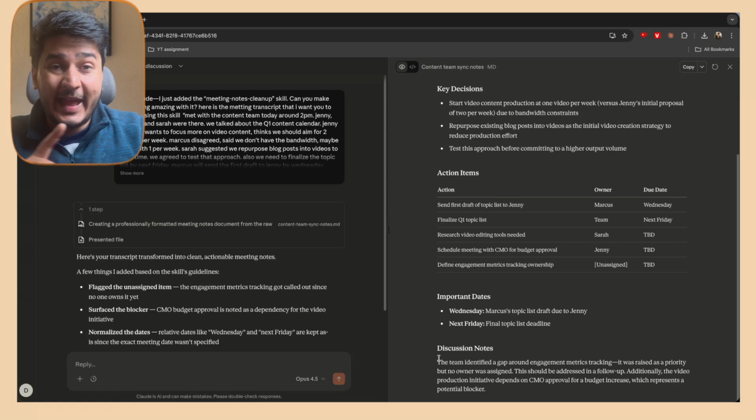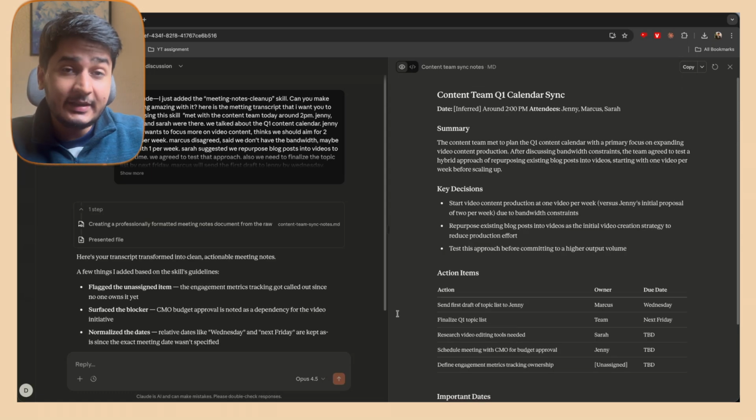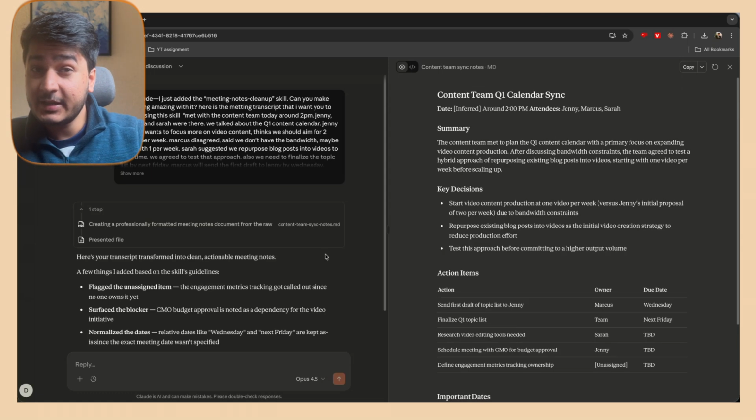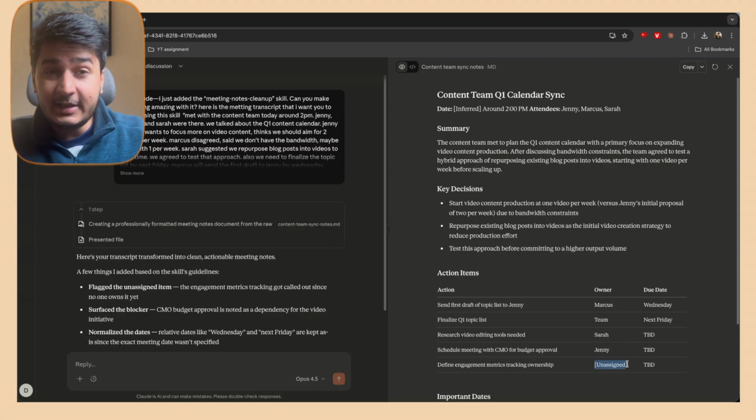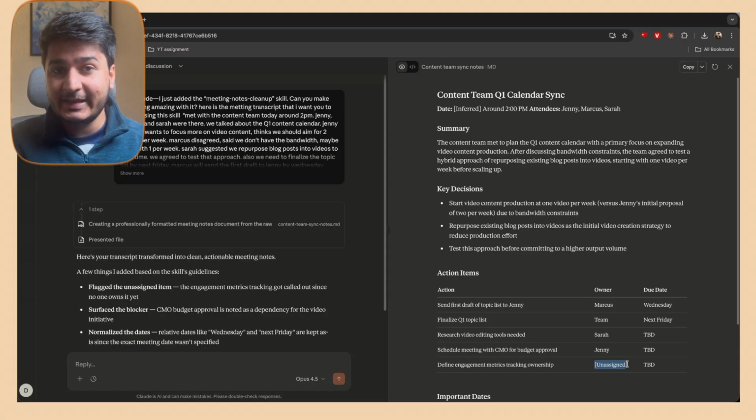So it's amazing. It extracted key decisions. It assigned tasks to the right people. It flagged missing information as well. So you see over here, the unassigned part is the missing information. And finally, it organized everything into a 10-second scannable doc.